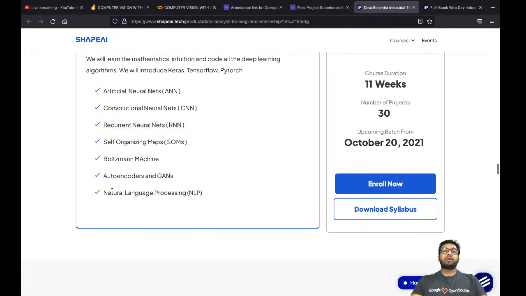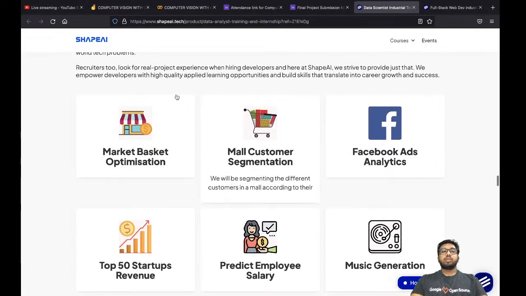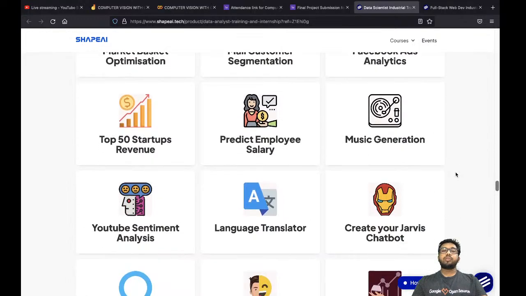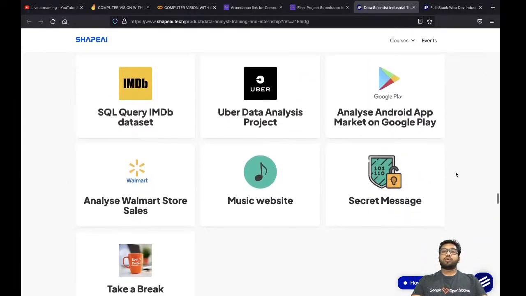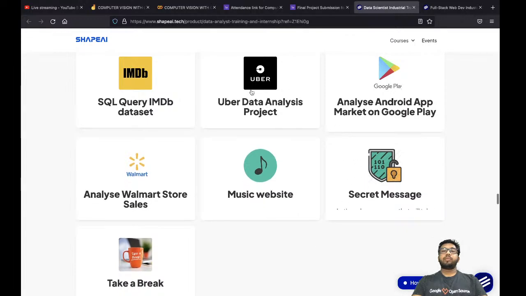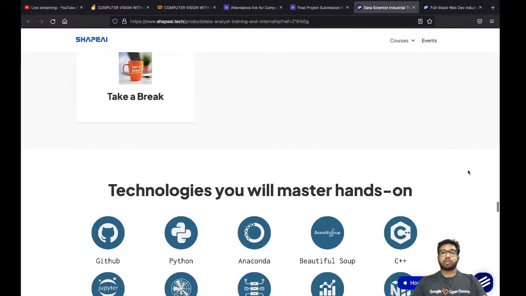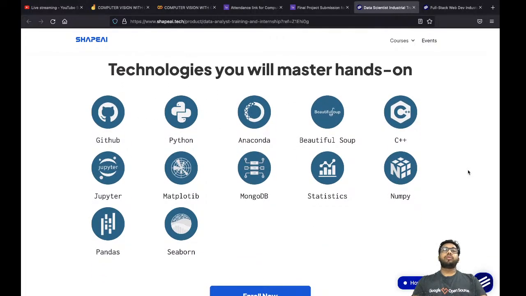And you will be developing a text editor, and a lot more projects that have been listed below. These are some glimpses of the projects that you will be doing during this session. During the course of time you will be doing these kinds of projects, and the technologies that you will master are these technologies.